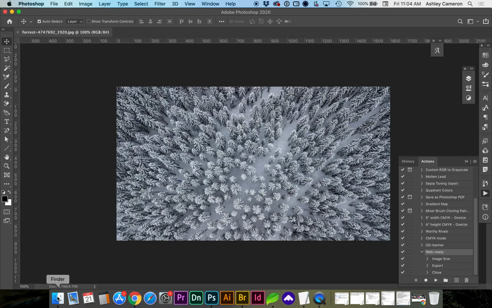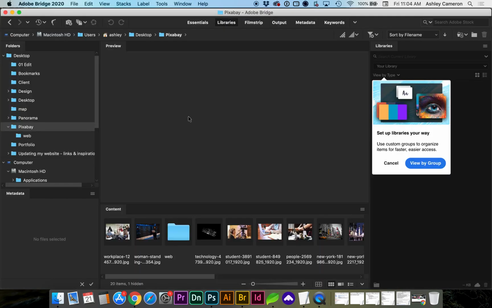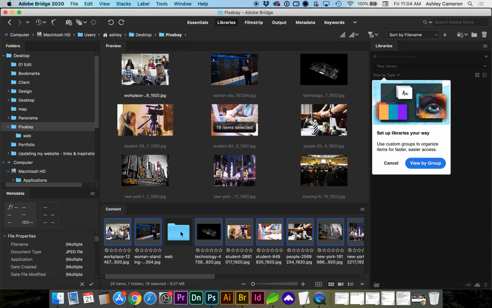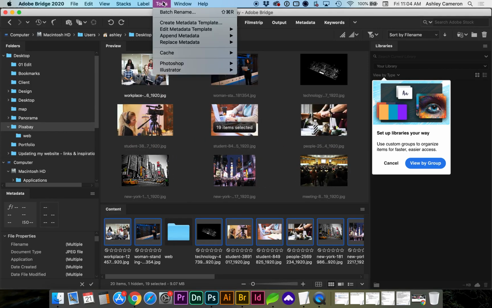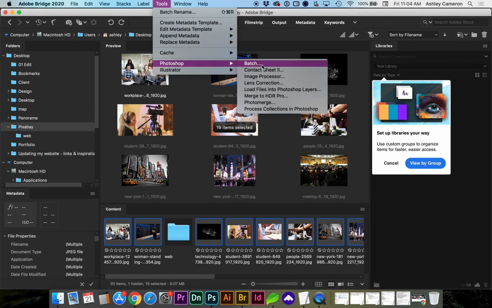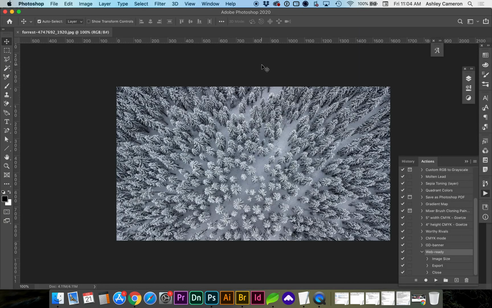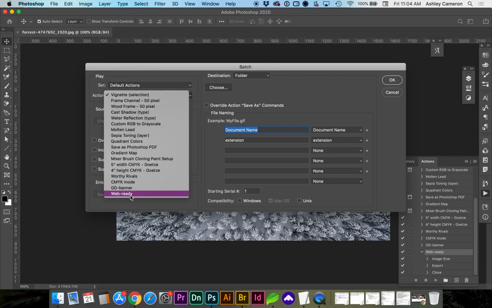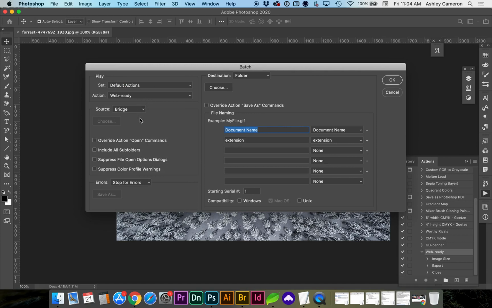Okay. Another way to do this even faster than opening each image is to go into Bridge. We're going to select all of our images except for that folder. We're going to go to Tools, Photoshop, Batch, and we're going to select the action, which we called Web Ready. You can choose your destination folder.